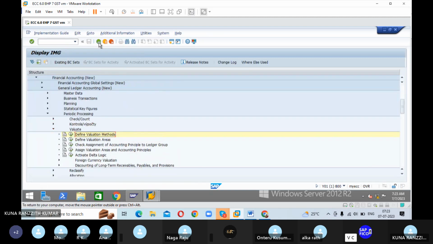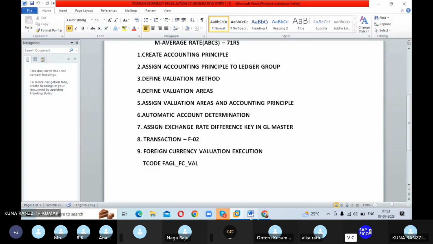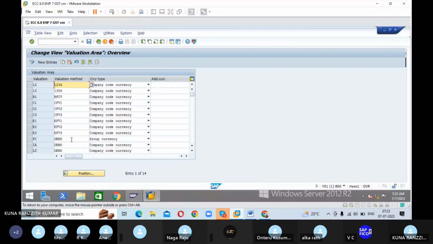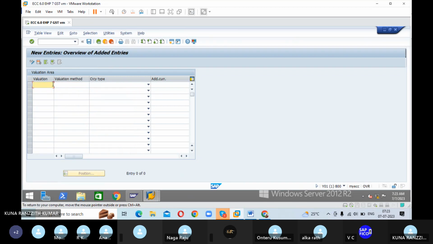And what is the next configuration? Show me the next configuration. So define valuation areas to evaluate the report of the foreign currency revaluation for vendors as well as customers. We need to have the valuation areas, right? So go to the SAP system and go to the valuation area. Go to new entries. Give any valuation area. That is your choice.